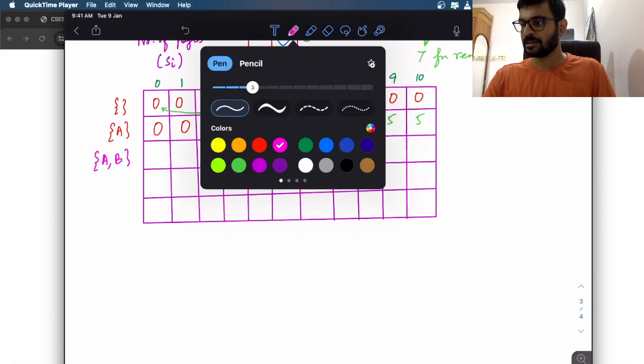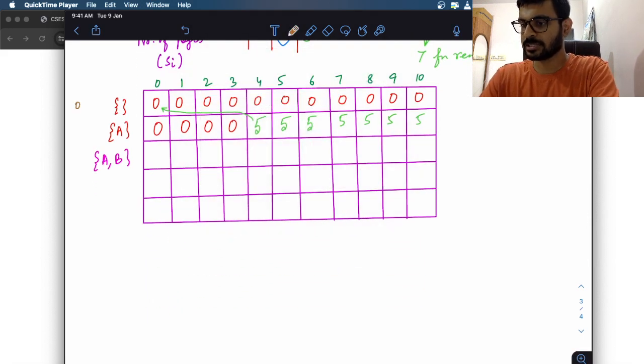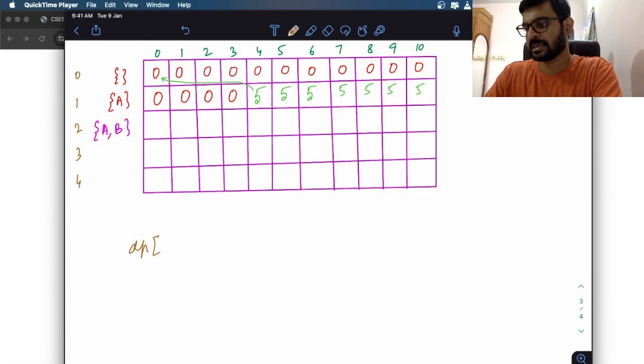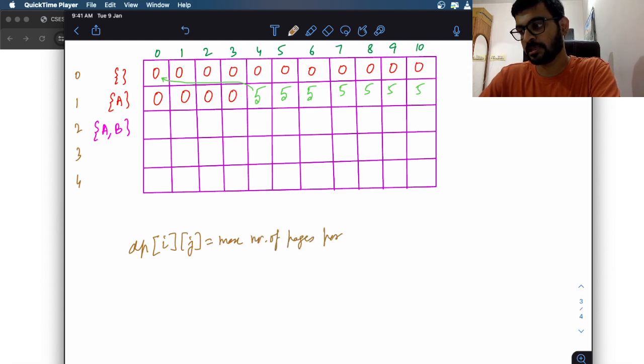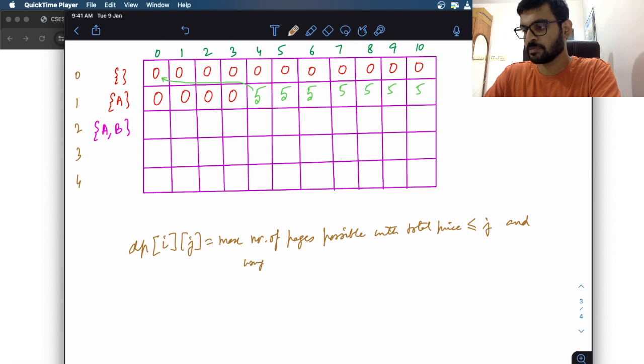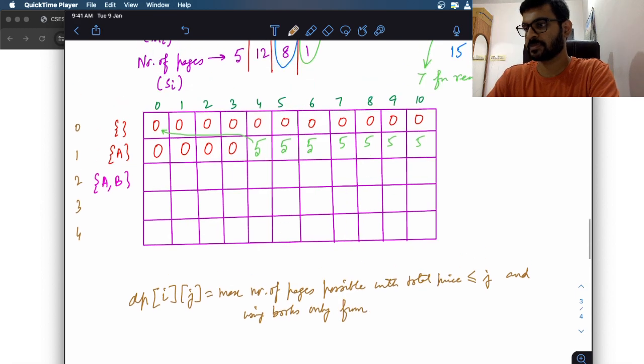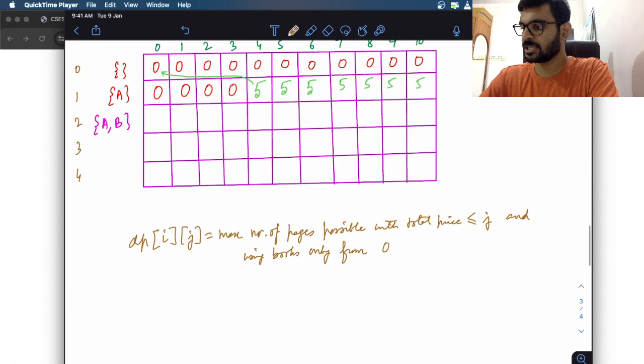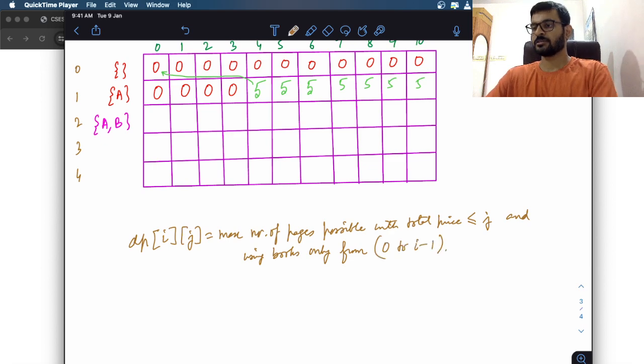So somewhere, if I mark these rows in this way 0, 1, 2, 3, 4, then in this table I can say that dp[i][j] basically means the maximum number of pages possible with total price less than or equal to j, using books only from 0 to i minus 1. According to the question, from 0 to i minus 1.